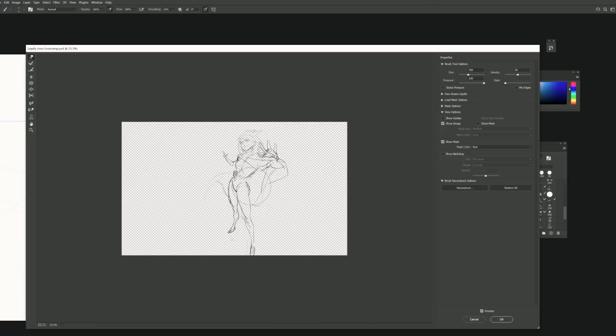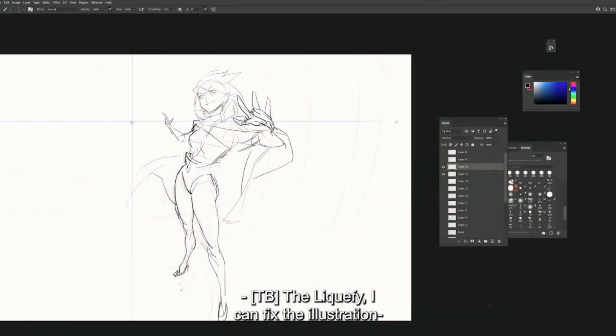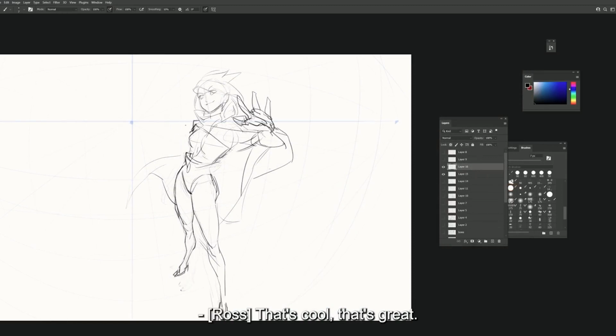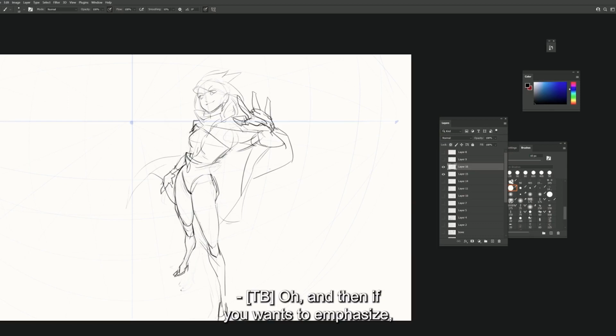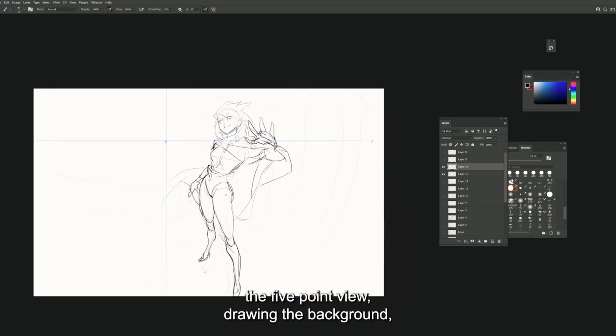How to liquify? I can fix the illustration easily. That's great. Use any tool at your disposal. Just try and emphasize. And if you want to emphasize the point of view, drawing out the background is really good too.